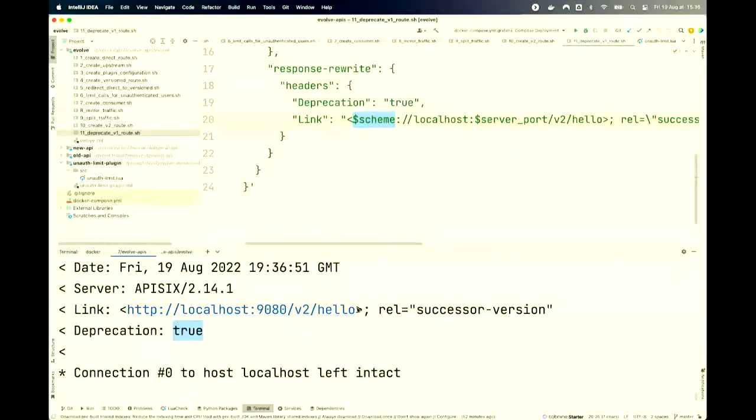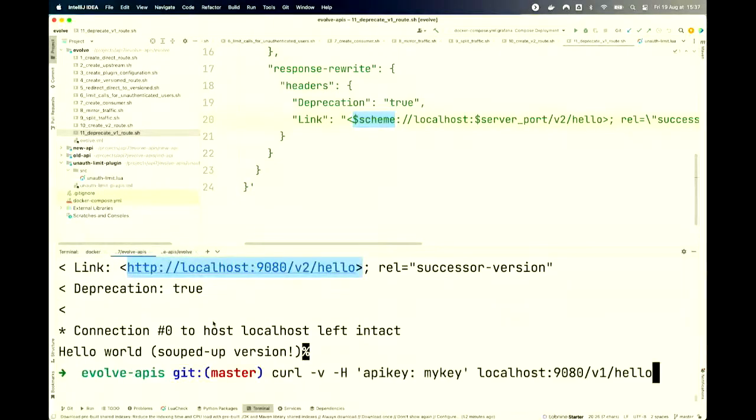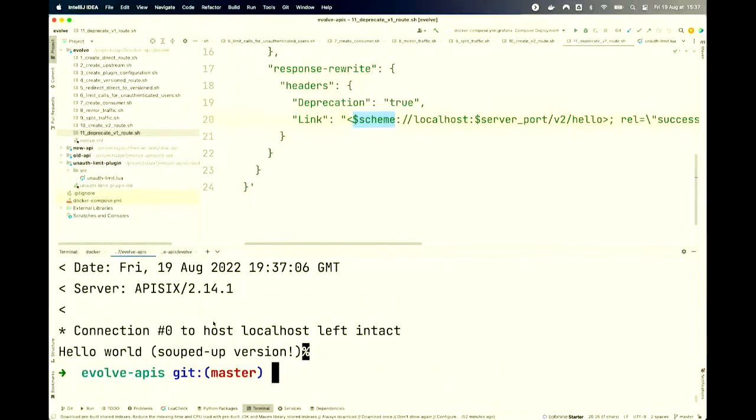Now, normally, because you are monitoring your calls, you can see the issue. And at this point, you have finally migrated your APIs.